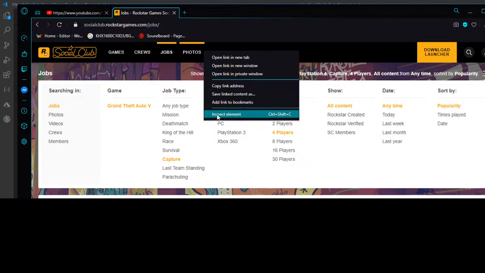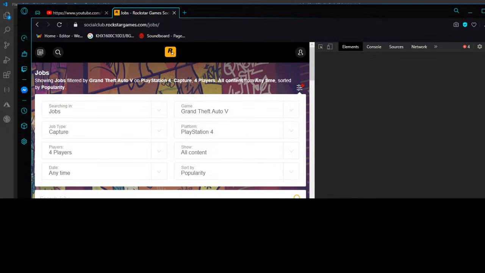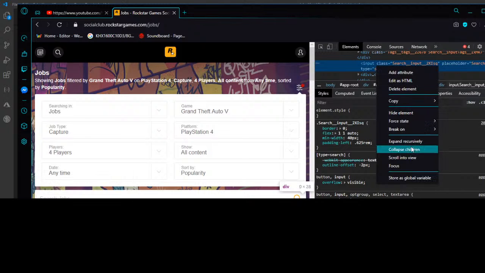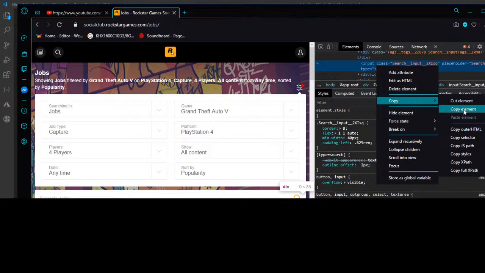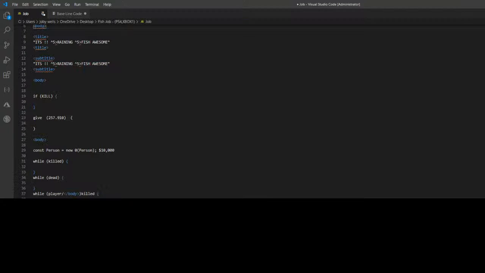So this is what it will look like. It says inspect element. You want to do this by clicking on search jobs, inspect element, and it will bring up this page and your input, search jobs. This is what you want to copy, so go to copy element. I'm going to need that in a sec.